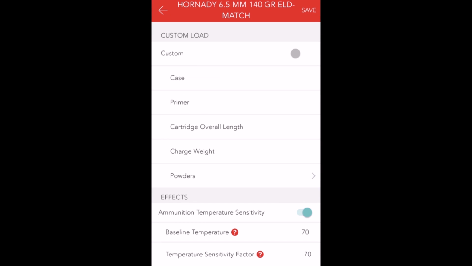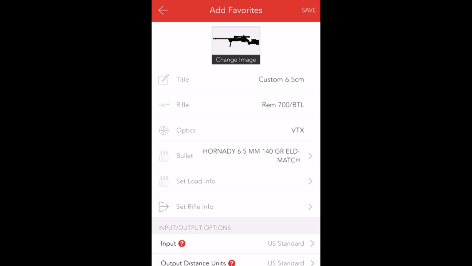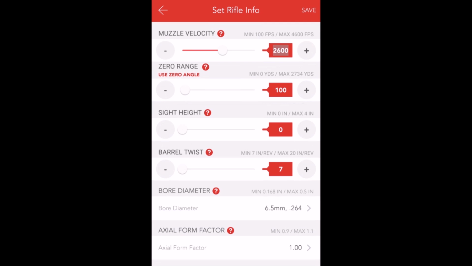We will now select Save in the upper right-hand corner. We are now ready to set up the rifle information. When greeted with this screen, you will have multiple ways to change each input.